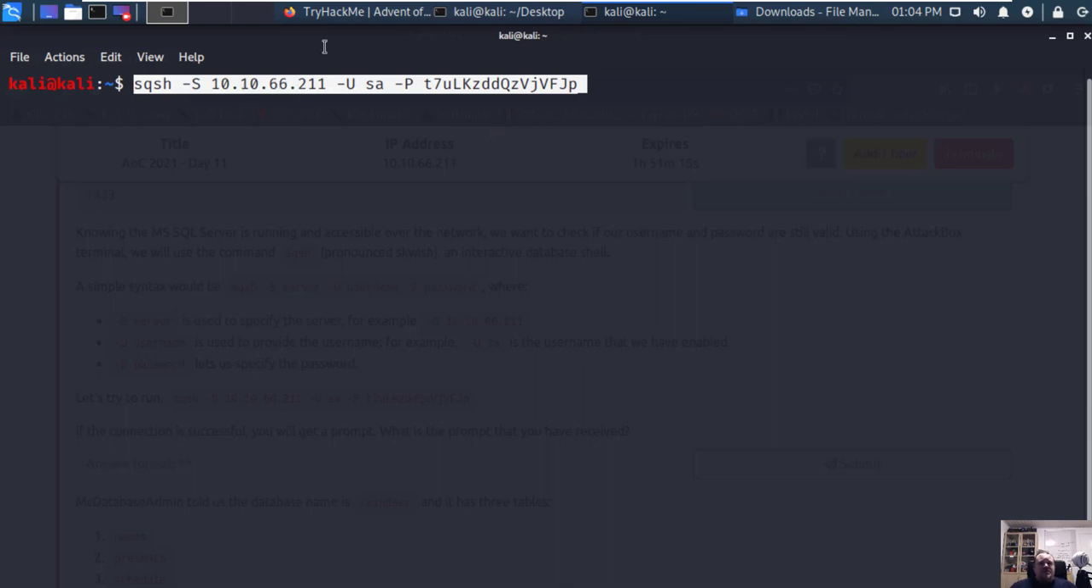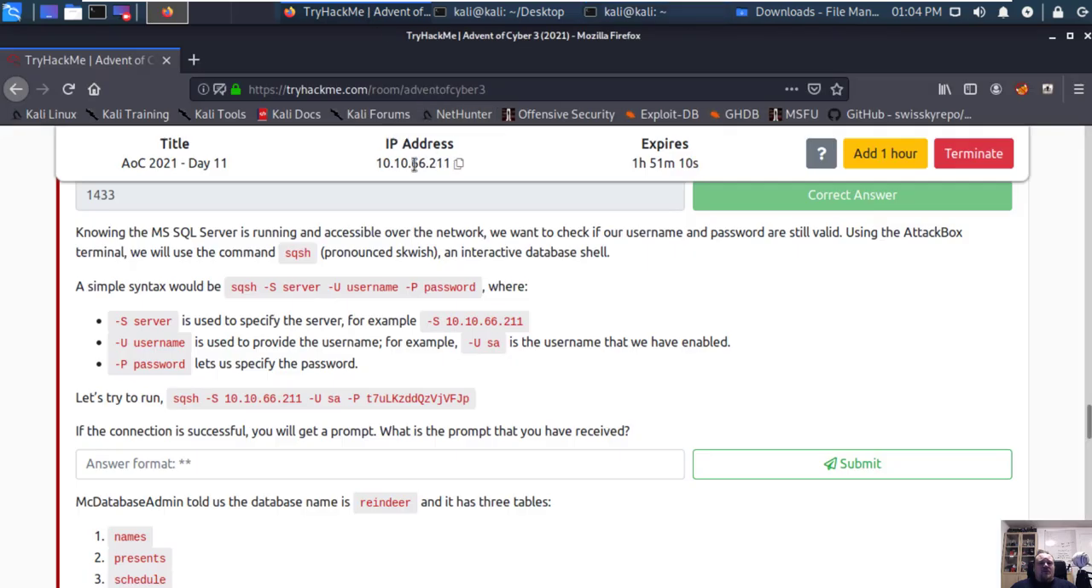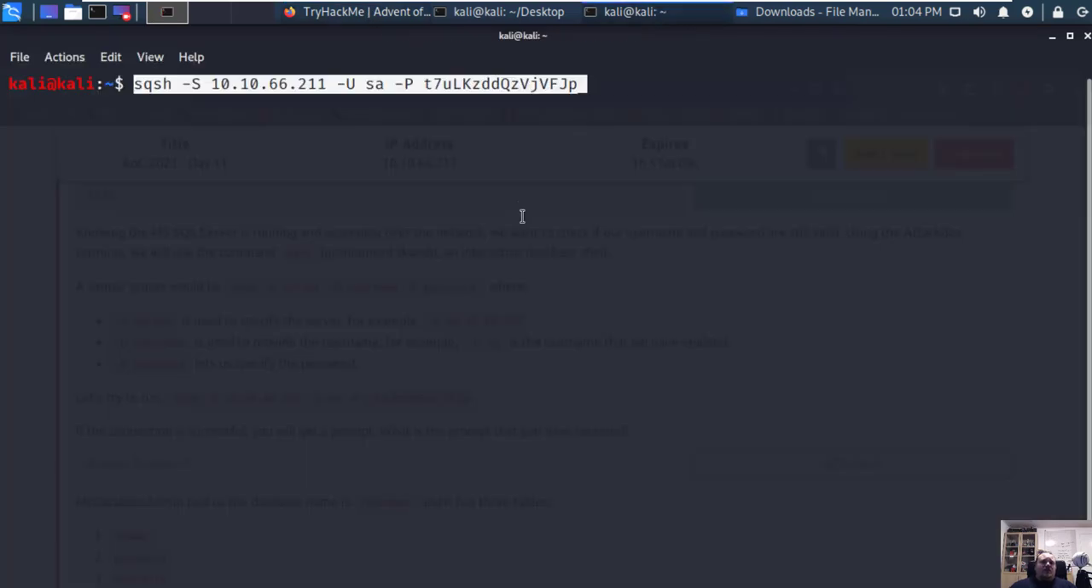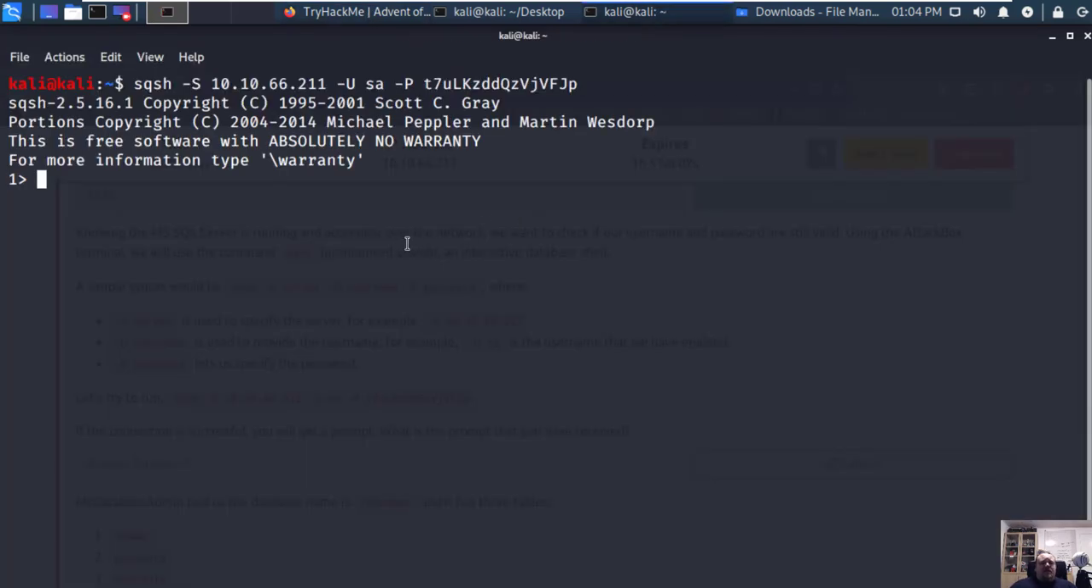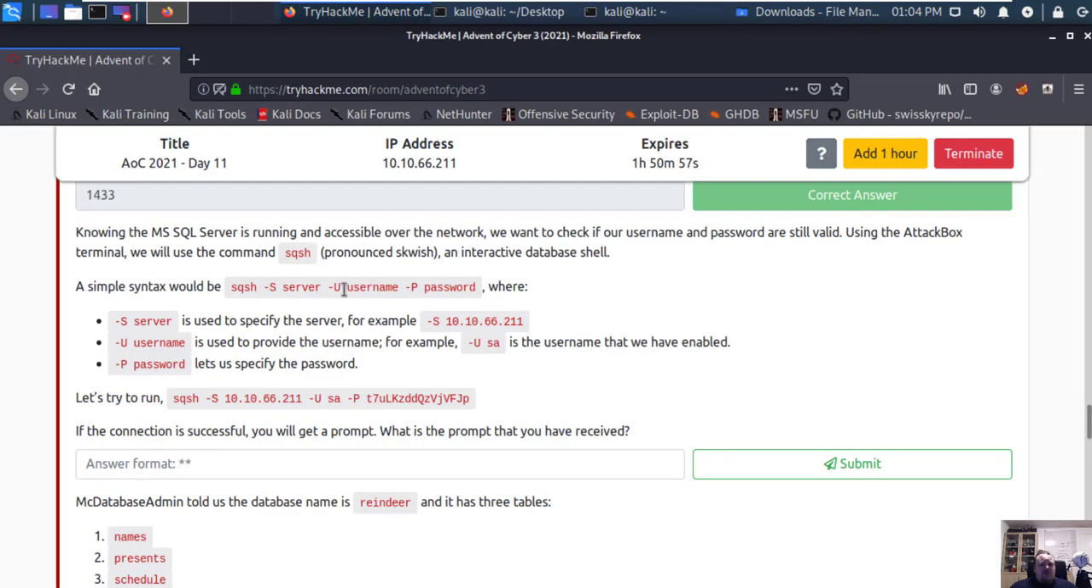10.10.66.211 would be the IP address of the server. I'm gonna paste this. And now we got to this interesting prompt telling us that we have access to something. So let's see what we get.